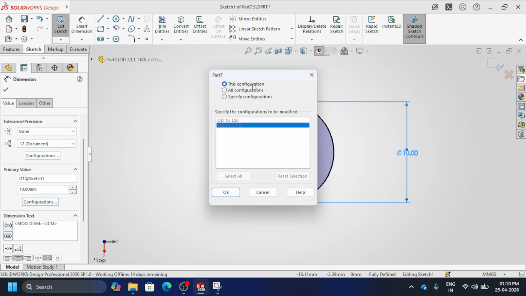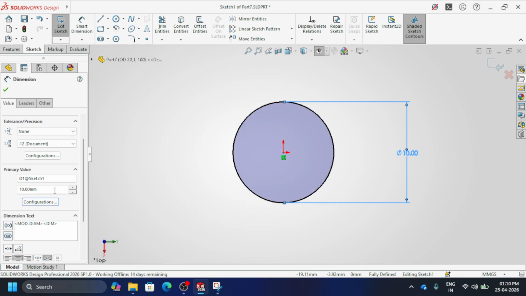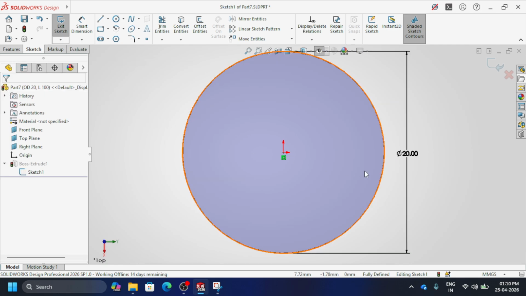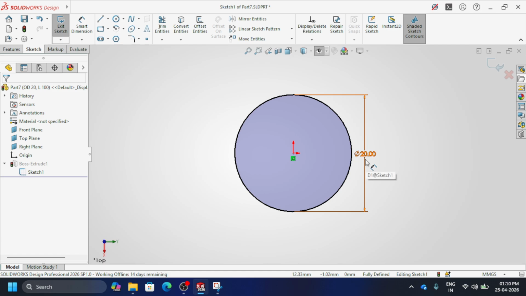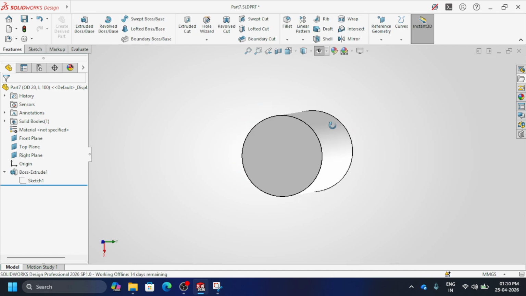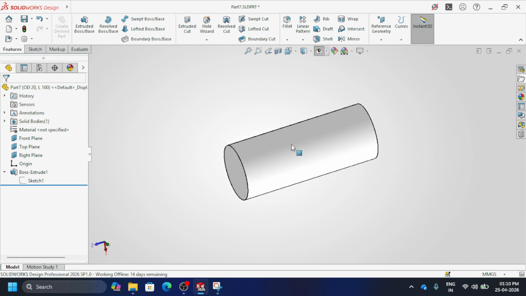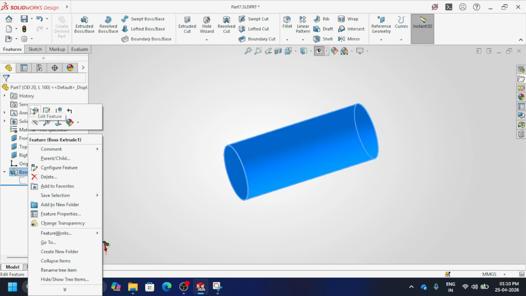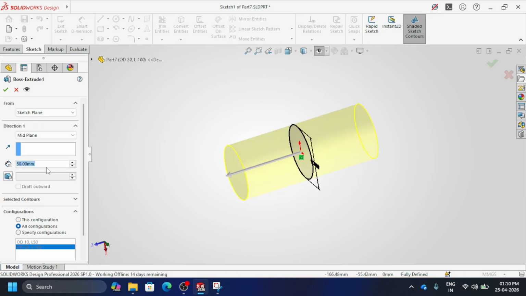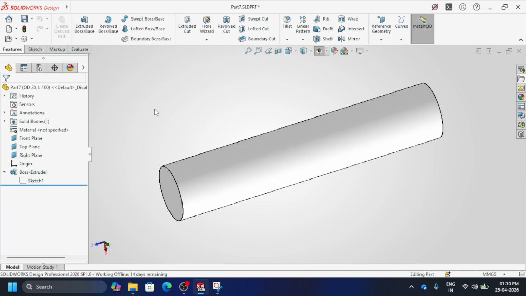After that, click on this configuration option, hit OK. After that, make it 20 mm and hit OK. So diameter changes from 10 to 20. Exit sketch. Now let's change its length. So edit feature. After that, select this option, this configuration for 50. Make it 100. Hit OK. Okay, so now we successfully created two configurations in one single part.